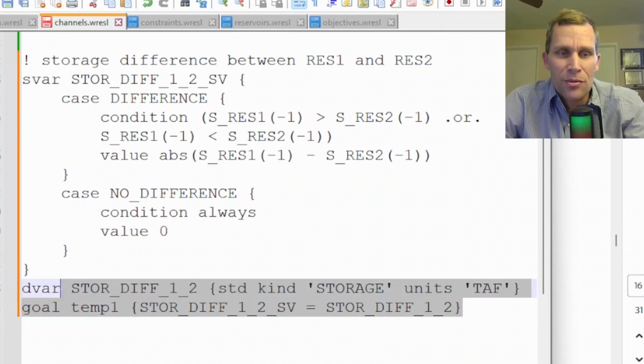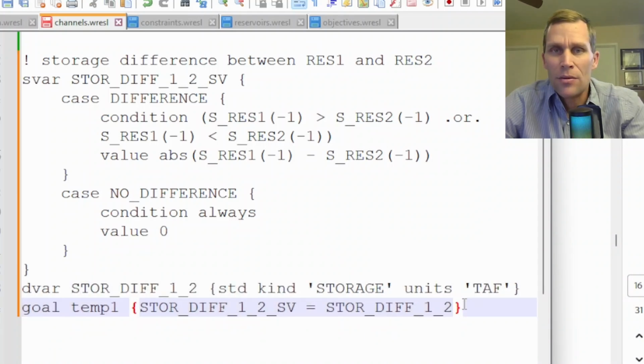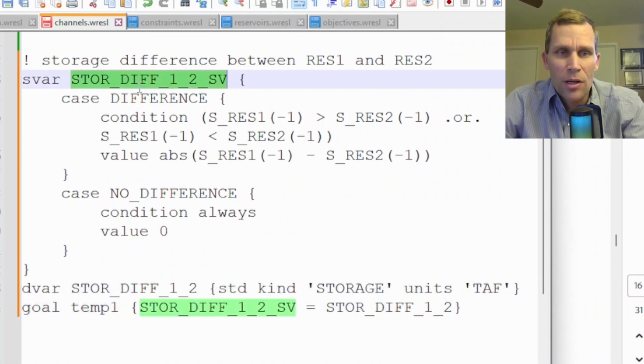It's not necessary to write it to the DSS file. It could be used internally in the code, and that's what we're going to be doing a little bit later in the lesson, is referencing this state variable right here.